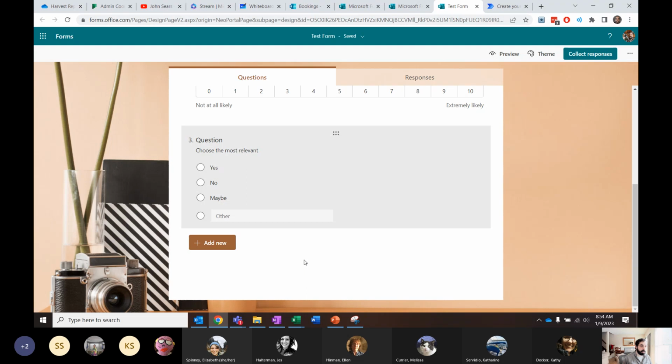Mo chimes in: I've used Forms, Power Automate, and SharePoint for grant application management when other options, i.e. ADS projects, would have been cost prohibitive and would have taken too long. It's a great tool. Thanks for the demo. Absolutely. Forms is a really great front end.